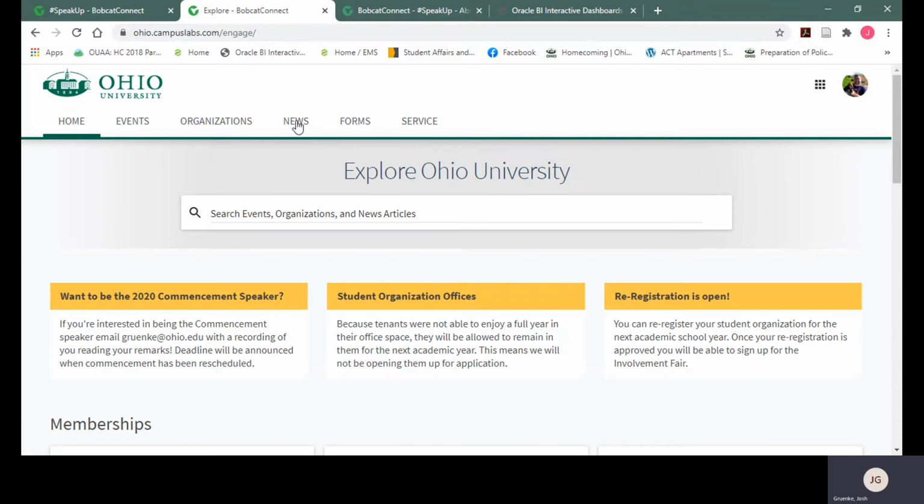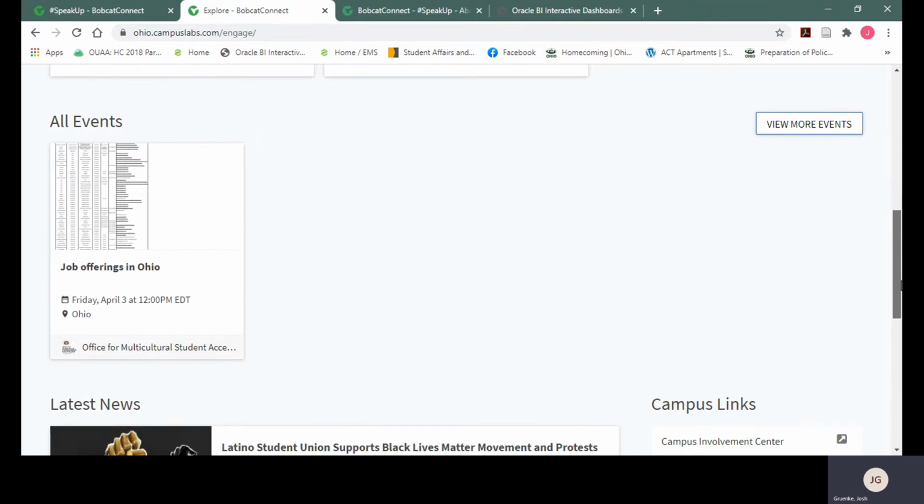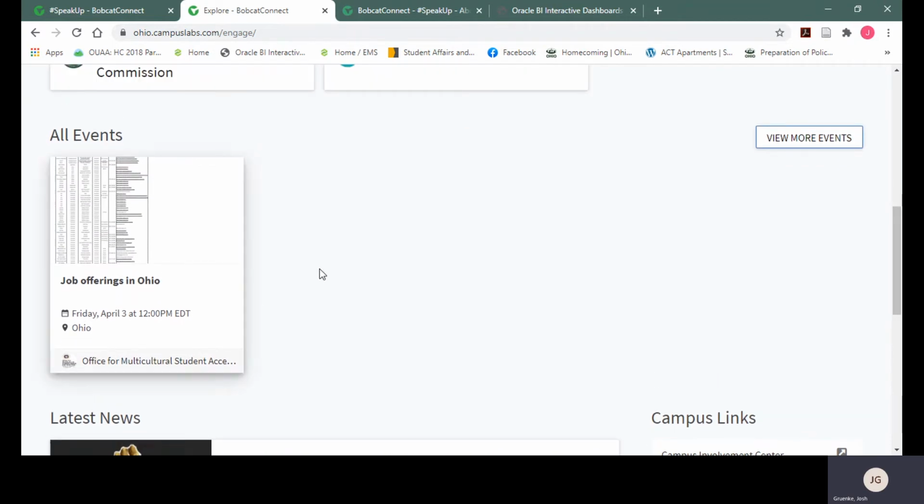This homepage is where you will find some really interesting things for yourself. There's always 3 news blocks here. This gives you information that our office feels like you really need to know. So this is where that lives. And then, like we went over at the beginning, if there were more events posted, you could see the view more events.